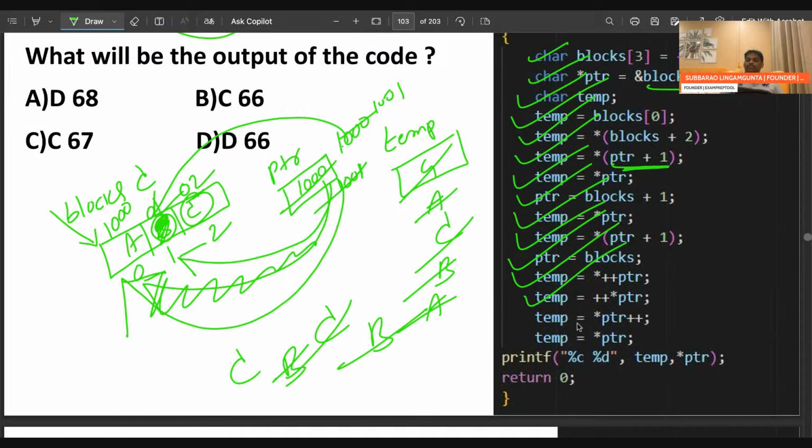Now PTR plus star, you know very well. Observe everyone. First PTR plus is 1001 only, but it is a post-increment, so no effect: star 1001, C will be stored in temp. But PTR became 1002. That time it doesn't affect, it will affect afterwards. Next one, star PTR, star 1002, C. That will also be C.